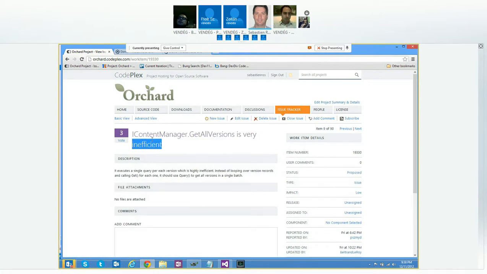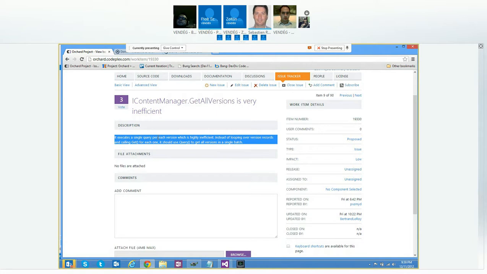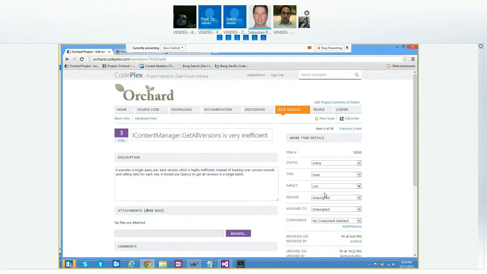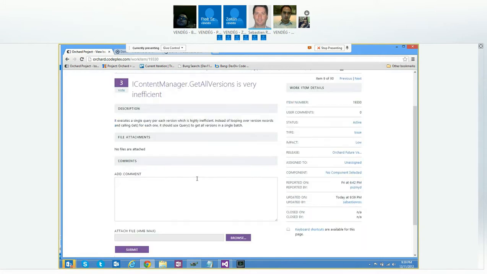Icon manager get all versions is very inefficient. Yeah, it is. Yeah, I can rewrite it so I can take on this one. I have a fix for that. Hopefully you are the only one to use it. No, there are two votes. Yeah, but you're the only one to use it. Okay. They are voting because they use your module and they want it to be faster, that's it. Oh yeah.